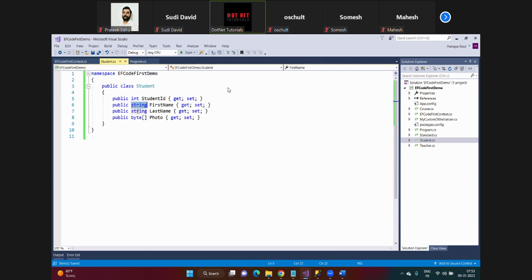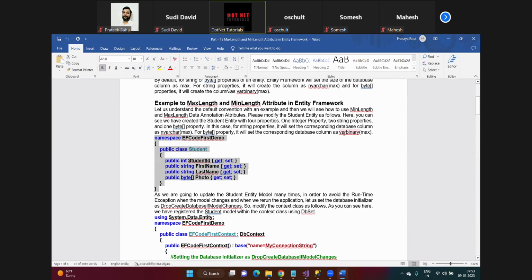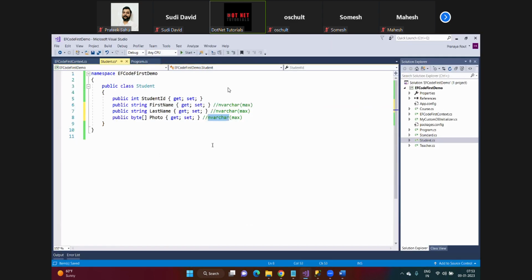This is my string data type, and this is my string data type, and this is a byte array. For the string data type, what database column is it going to generate? It is going to generate nvarchar(max). For the byte array, the data type is going to be varbinary.